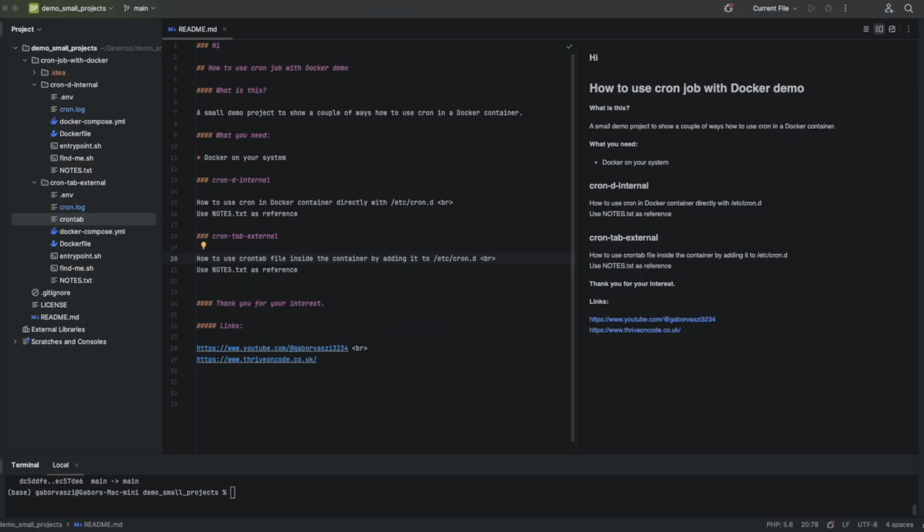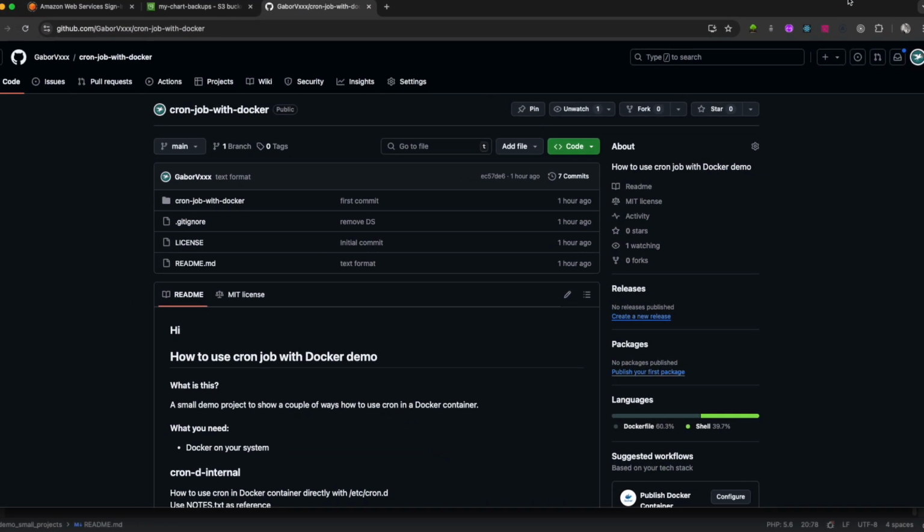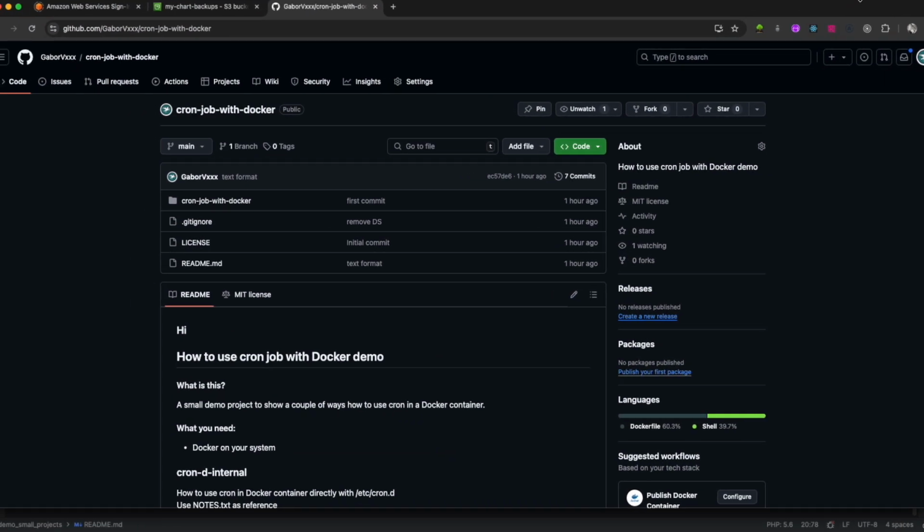All this code, of course, is available in a public repo on GitHub, so you can have a look yourself, download it and fiddle with the code, and figure out what it does.